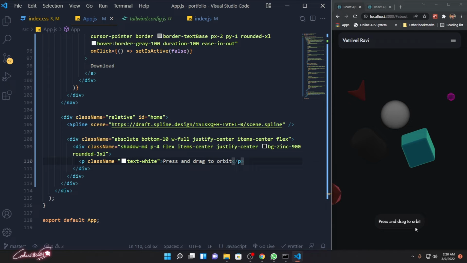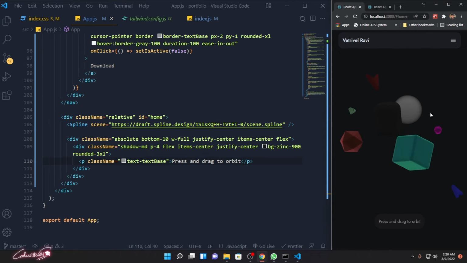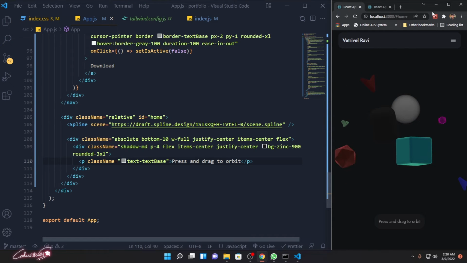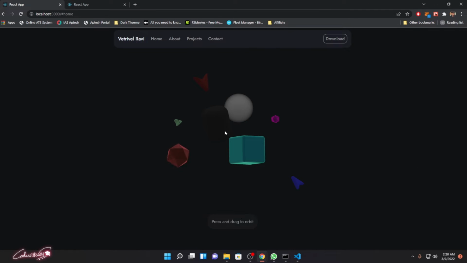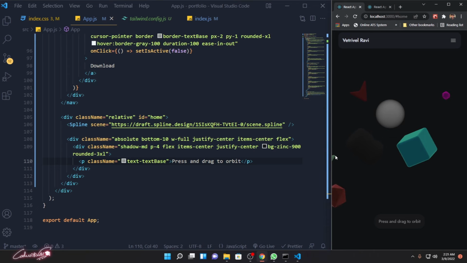Press and drag to orbit. So it's working perfectly. And the text is too bright, so let me change this to text base itself. So that's perfect, right? So we successfully created our home screen with our working navigation bar, and it's working perfectly. It's completely responsive also. If I make it a big screen, this is how it looks in the big screen, and it's working perfectly. Look at that. So we successfully integrated both tablet and desktop screens, along with our mobile screen.